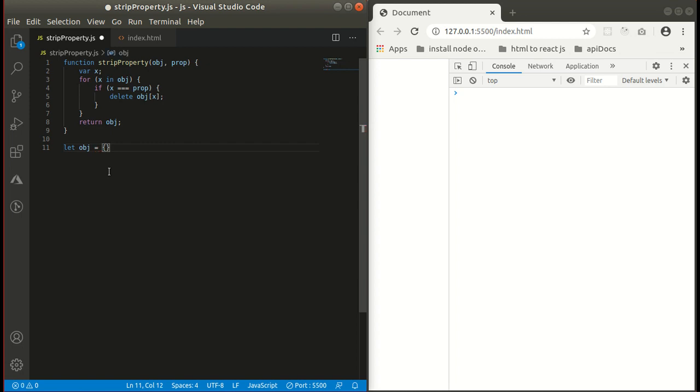Now let's run our code and see if we are getting the correct output or not. So I will first make an object with a few properties, key value pairs. So our object is complete with two properties, name and age. Now simply pass this object and one property that you would like to strip from that object as arguments in our function.